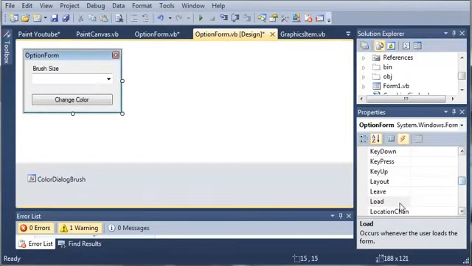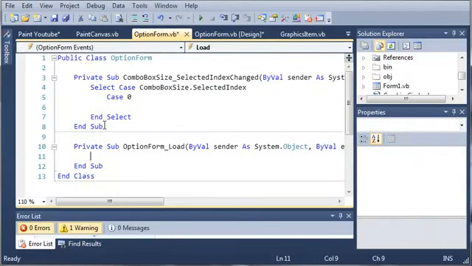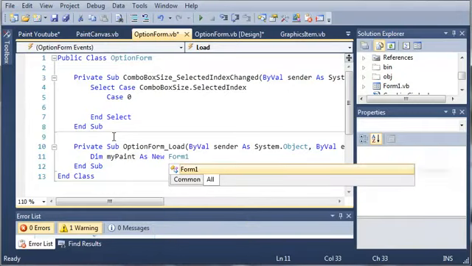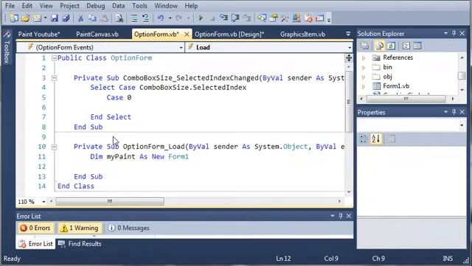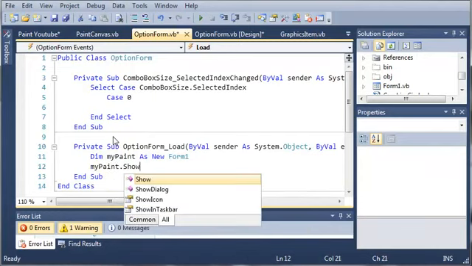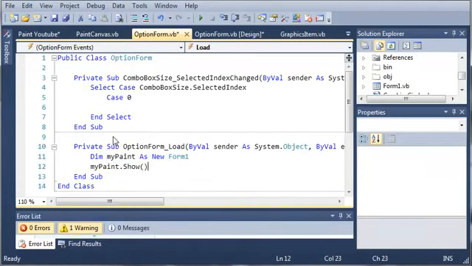We don't want the combo box, we want the form. So whenever option form loads, what we want to do is type dim myPaint as new Form1, and now we want to show it. So myPaint.Show.